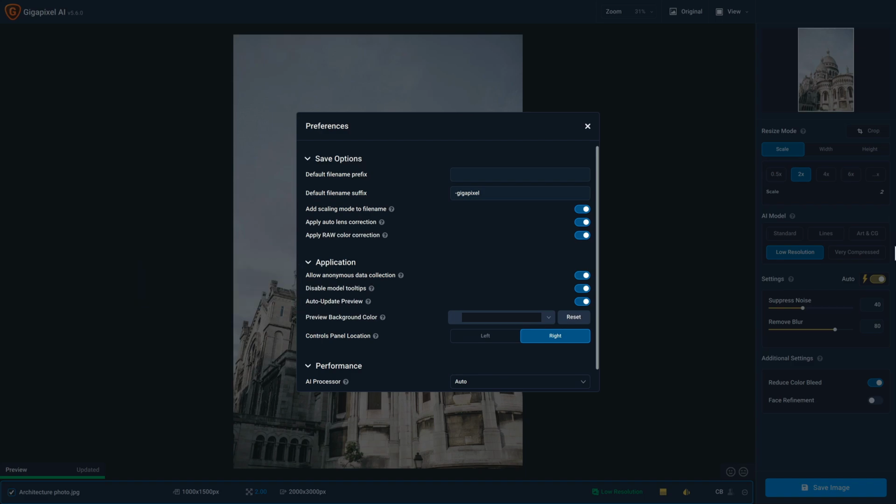After that, you have the option to enable or disable auto update preview. When enabled, anytime you change a model, a resize scale factor, or one of the sliders, we will automatically process the preview for you. If you disable it, you'll have to manually click on the update preview button to see the processed version. Next, you can select the color of your background to make your image pop more easily. And then you can specify whether you want the control panel on the right or the left. And by default, it's on the right.